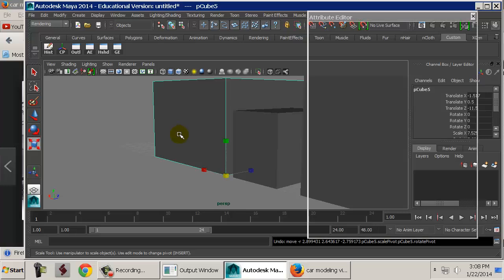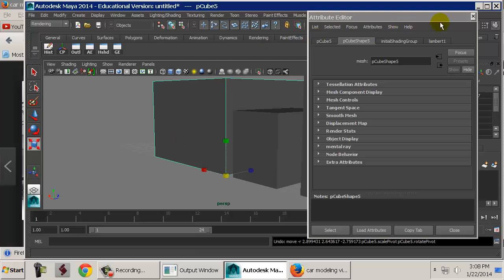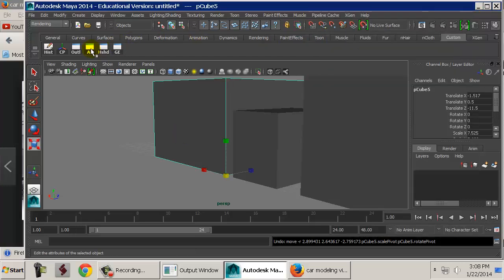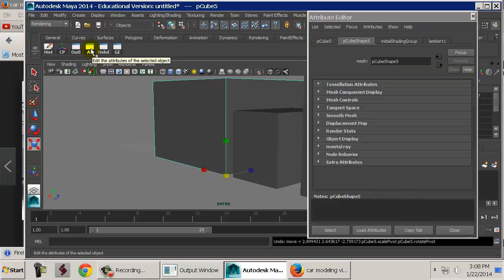Attribute editor, Control A. Okay, don't go up to the menu. You can use your shelf here if you want that says AE, but just hit Control A. Yes, sir.